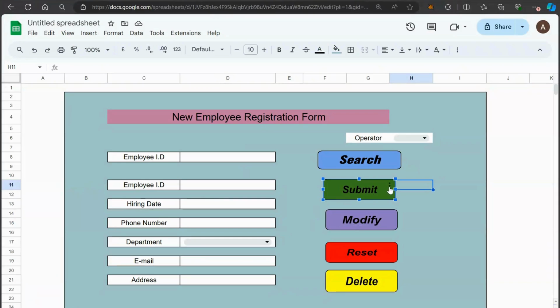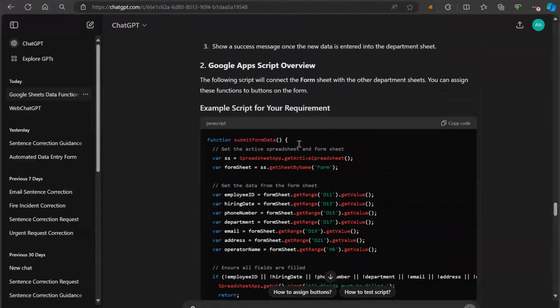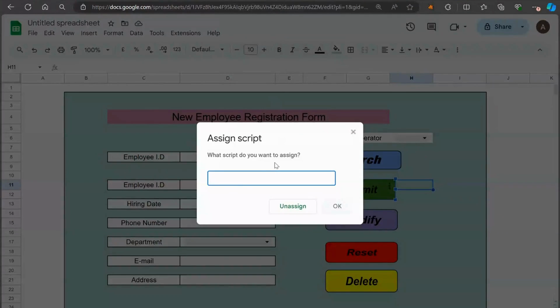Let's activate these buttons. For each button, when you click on it, 3 dots will appear. First, click on the Submit button. Now, choose Assign Script. Here, type the function name that we created for this button. Go to ChatGPT, where we have the function, and the function name is mentioned at the top of the code. Copy the function name and paste it into the Assign Script box, then press OK.